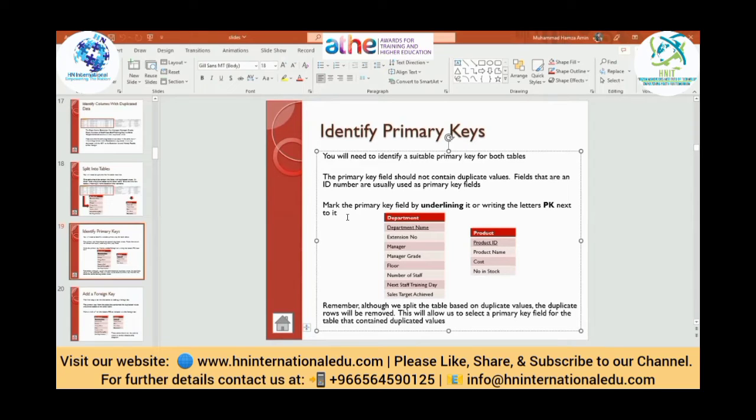Okay, mark the primary key. Now you have to mark the primary key. Here we have department name underlined. You can mark it by underlining it or writing the letters PK next to it. If you write the department name and then PK, it means you are writing it as a primary key. Although we split this table based on duplicate values, remember, the duplicate rows will be removed.